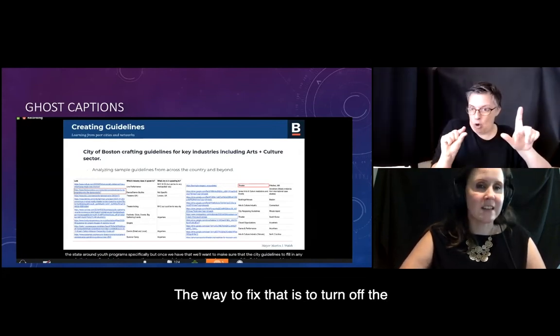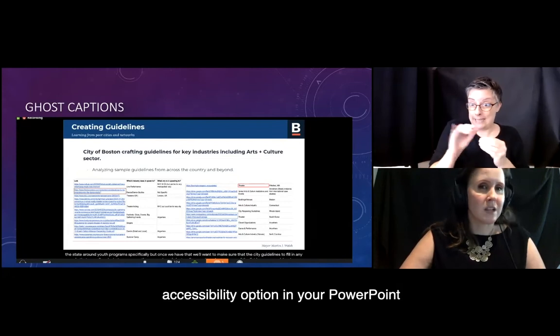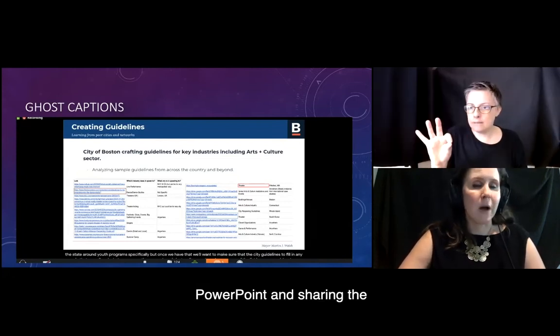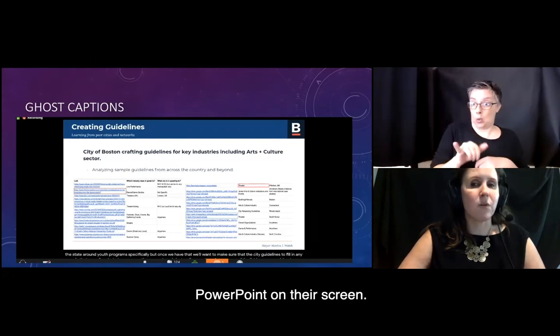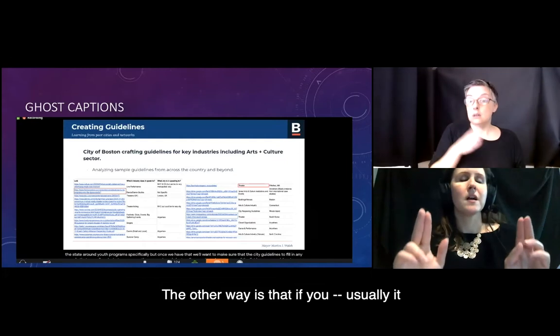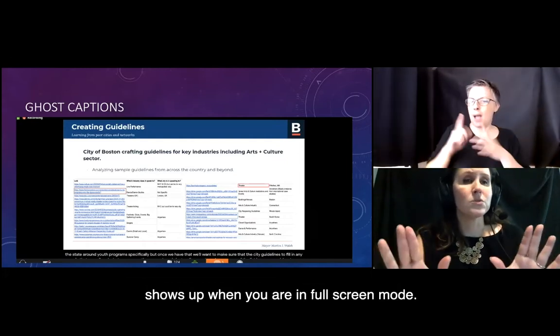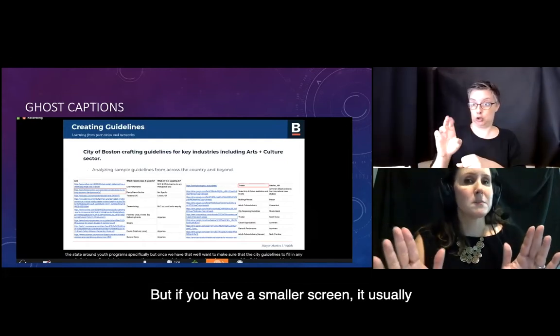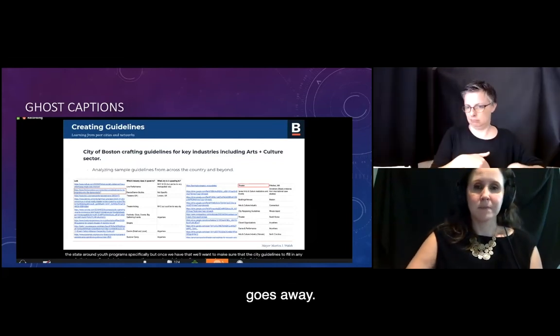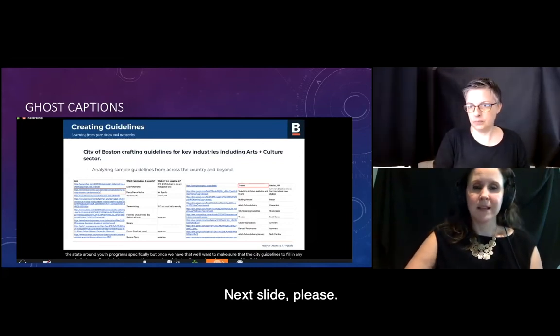The way to fix that is to turn off the accessibility option in your PowerPoint for the person who is using the PowerPoint and sharing the PowerPoint on their screen. The other way is that usually it shows up when you're in full screen mode, but if you have a smaller screen, it usually goes away. Next slide, please.